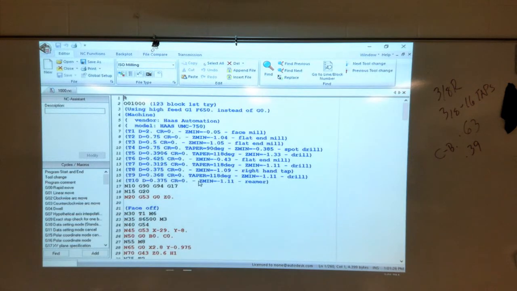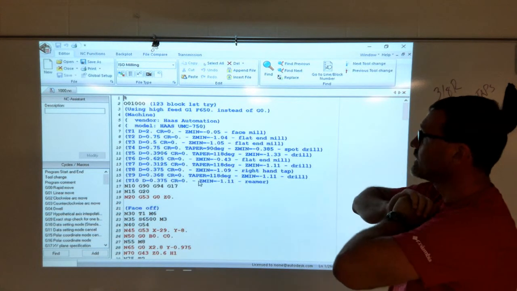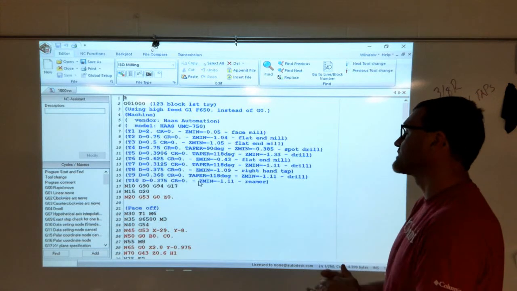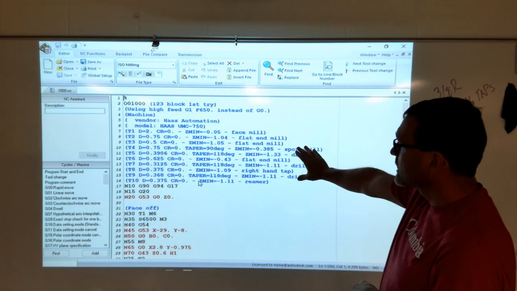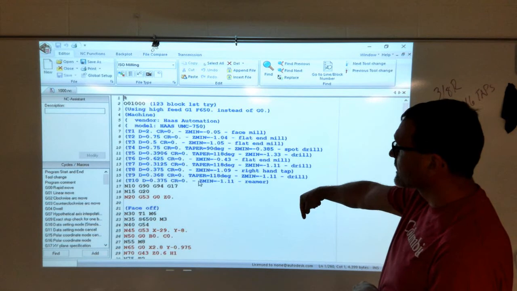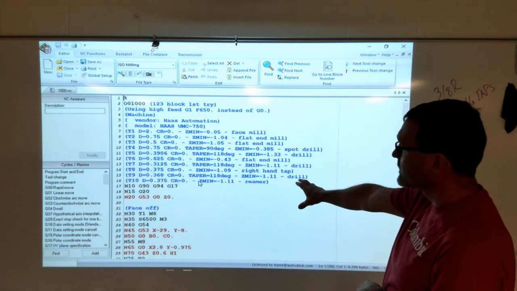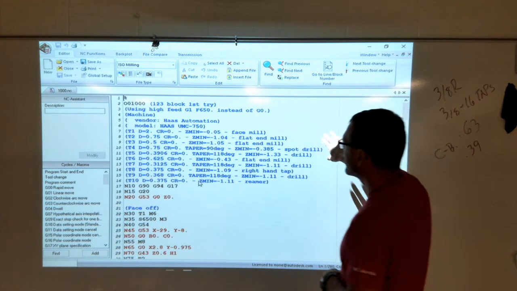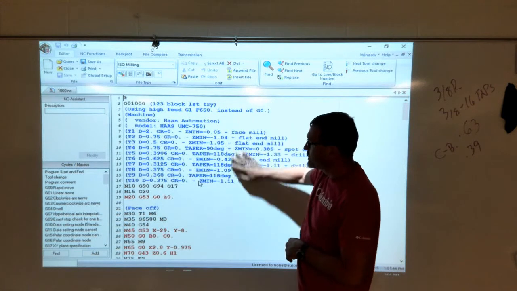It's going to come up, and when it does, it's going to bring it up in NC Editor, which if you're used to using NC Editor, it's going to be awesome for you. If you're used to using Notepad, it's going to be just a little bit different. What it's doing is highlighting different colors, and different colors mean different things. Anything in parentheses is blue.